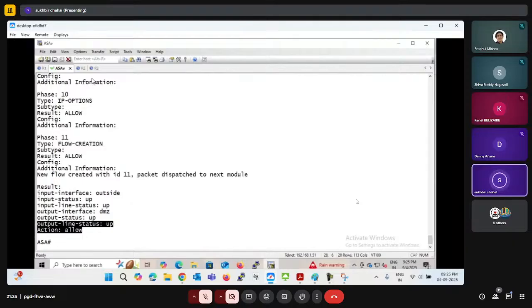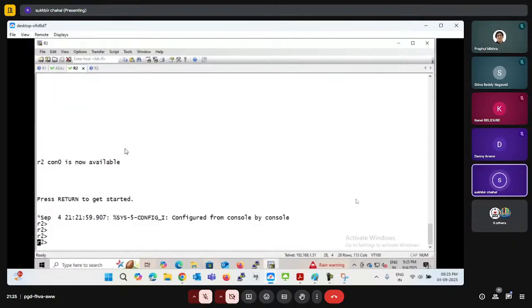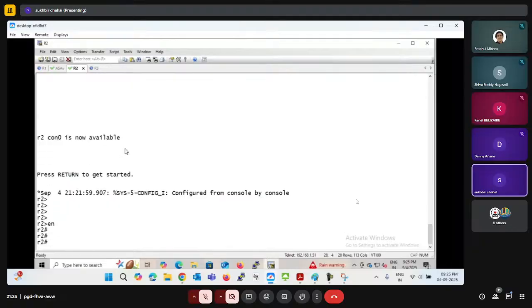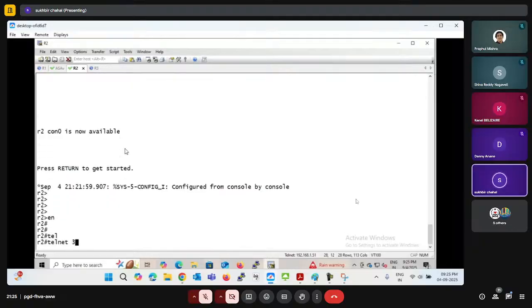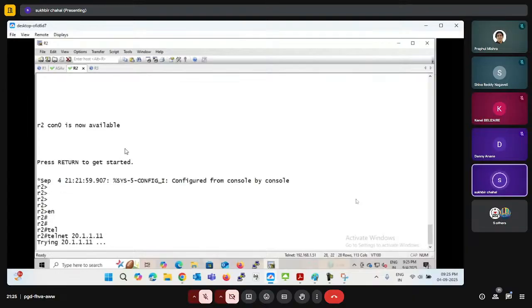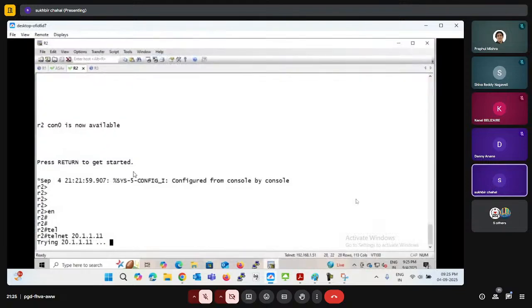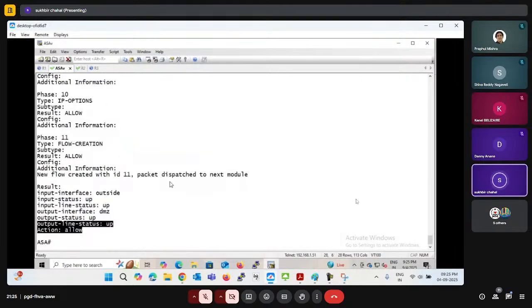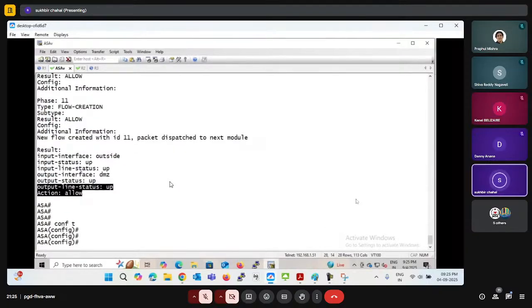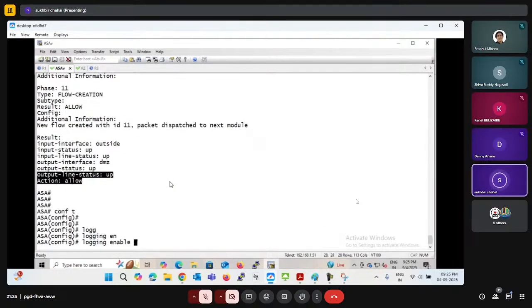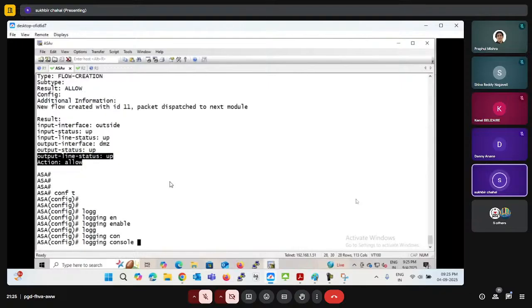If you try from R2 to telnet to 20.11, you will not get a telnet connection. Why? Because the firewall doesn't have the exact next hop to reach 3.3.3.3, because the next hop is misconfigured this time. So how could you check now? We can do one thing: we can use logging enable and logging console 7.